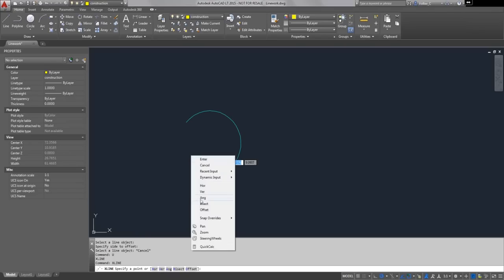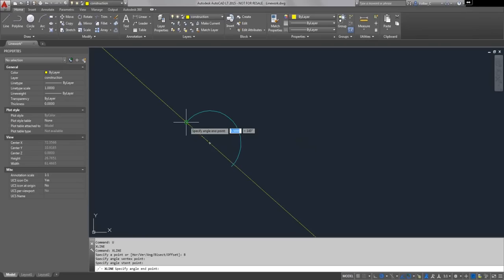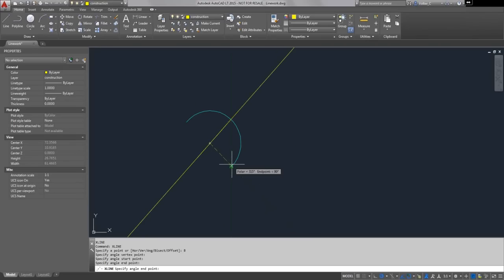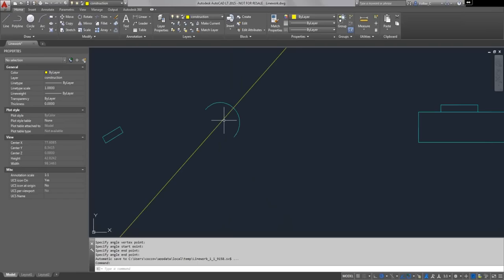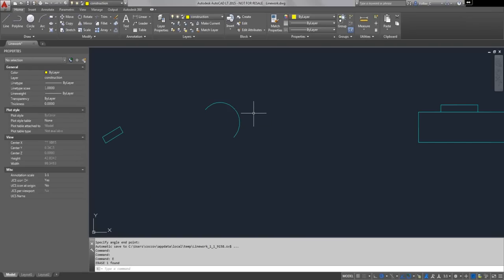So having done that, I'm going to go ahead and choose bisect. It prompts me to specify an angle vertex. I'll go ahead and choose the center point here, and then an angle starting point and end point, and I have successfully bisected the angle of this arc. So I know I've had a need for this at times. If you weren't aware of this tool, this functionality, it's something to keep in mind.